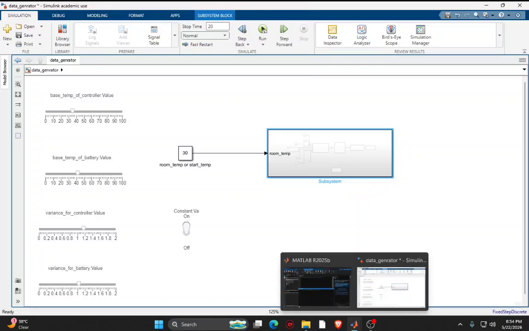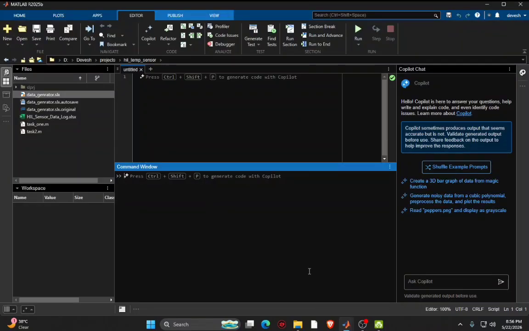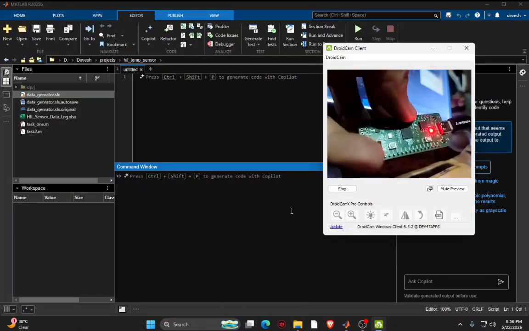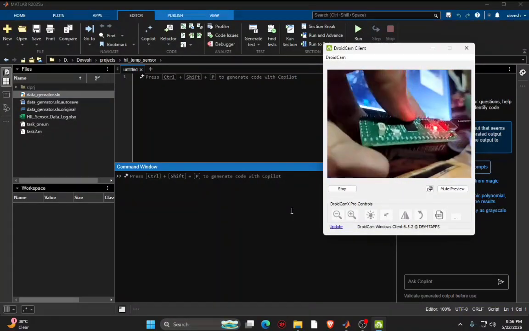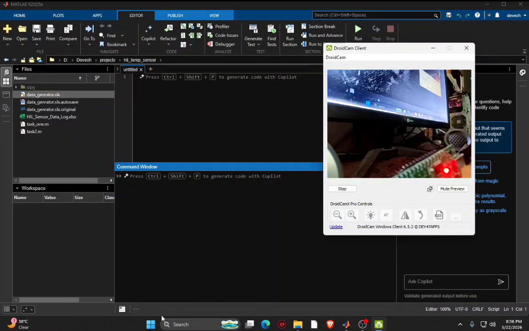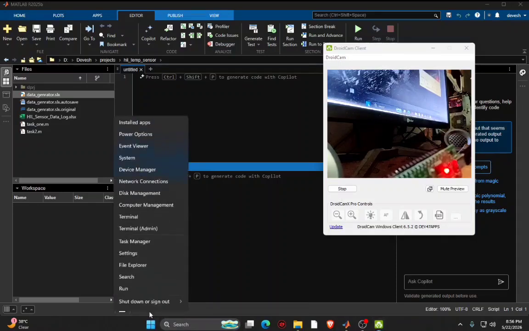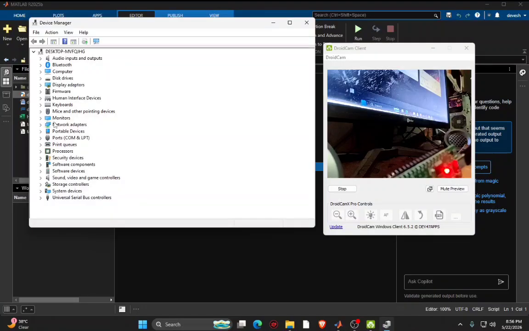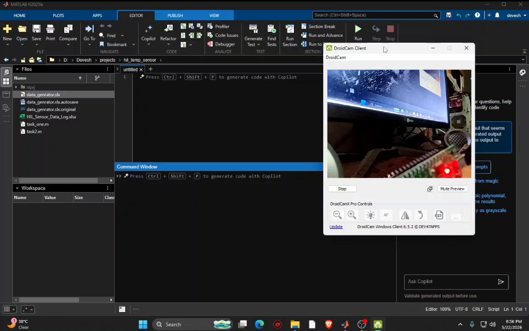Okay, so first of all we will see what type of microcontroller we are using for hardware in the loop. I will go to the DroidCam, and here you can see this is the microcontroller that I am using. This is the RP2040. Currently it is connected to MATLAB, because the RP2040 has two inbuilt ports that we can use for sending and receiving. I will show you in Device Manager. As you can see in Device Manager, these are two ports, COM3 and COM8, that we are going to use.